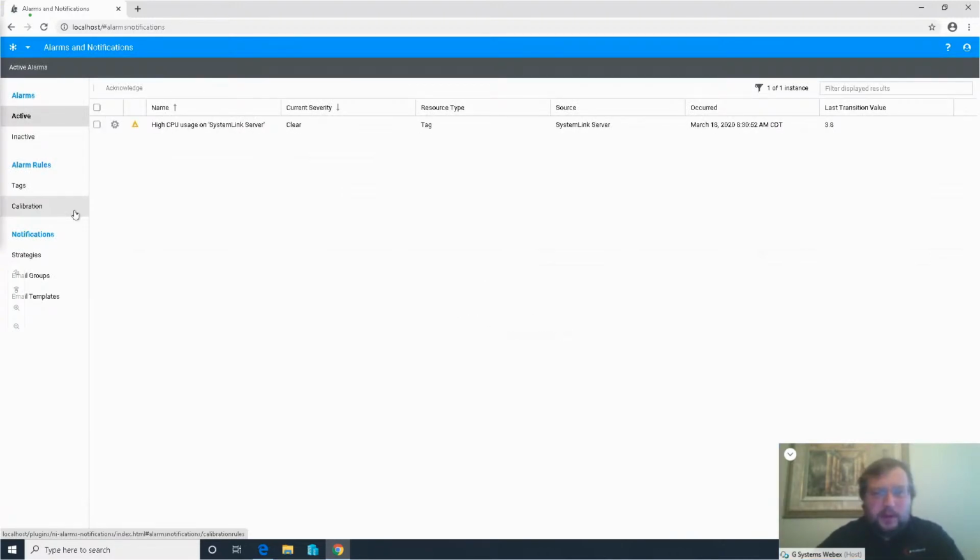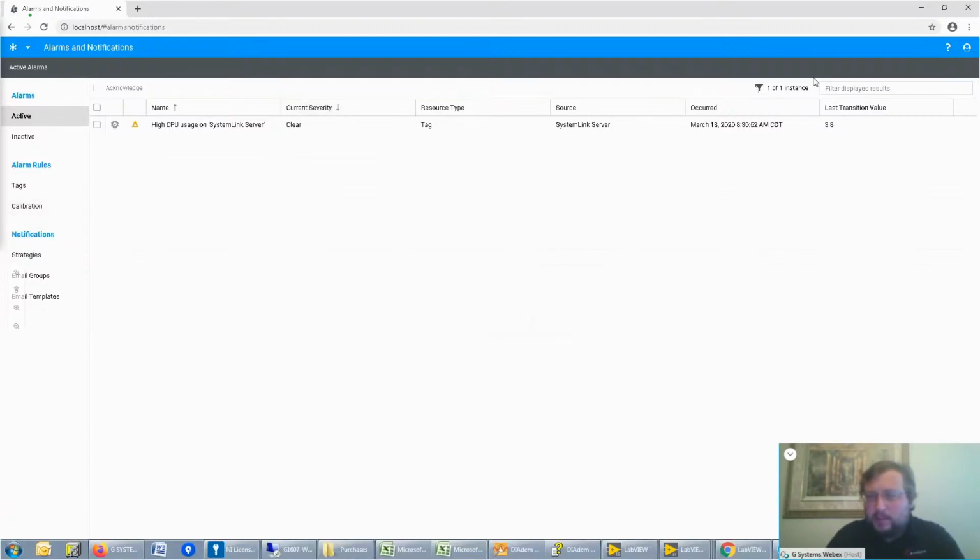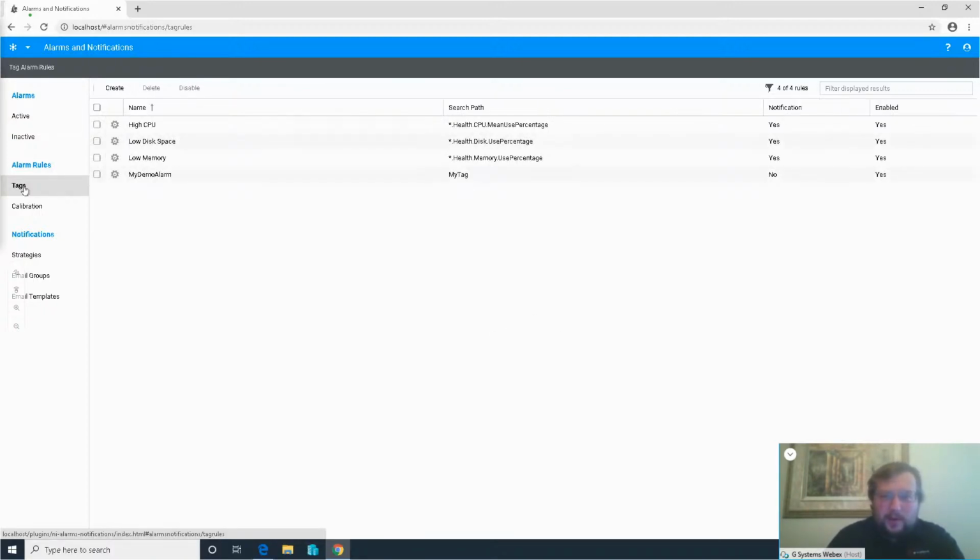Now, you'll notice here that someone's already set an alarm, and this alarm has been triggered. There we go. All right. You can see that there was an alarm on March 18th because we had high CPU usage on this system. Now, you can go in and set up a whole bunch of different alarms.